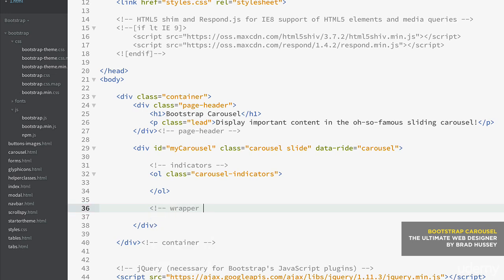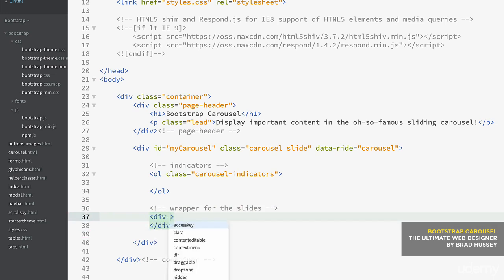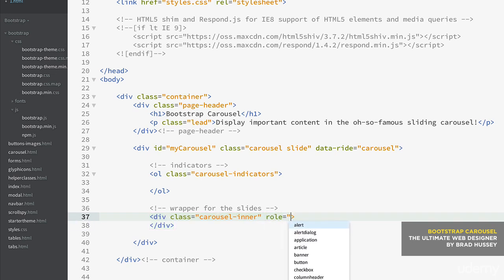You also need to have the wrapper for the slides, and that is going to be a div, and it's going to have the class of carousel-inner and role equals listbox. Now you could probably leave role and listbox out of it. In fact, you can probably leave role out every single time you've written role as an attribute, but it's basically for semantic purposes and maybe there's some styling involved, but it's basically just to be as semantic as possible.